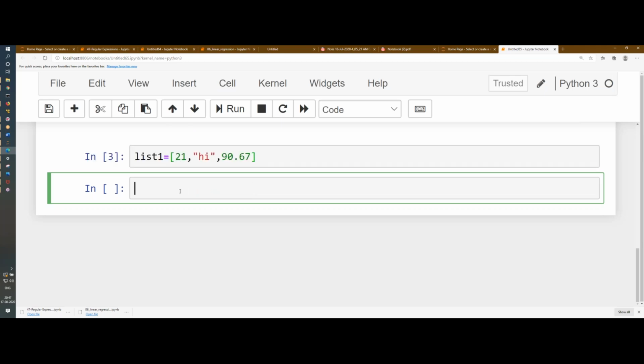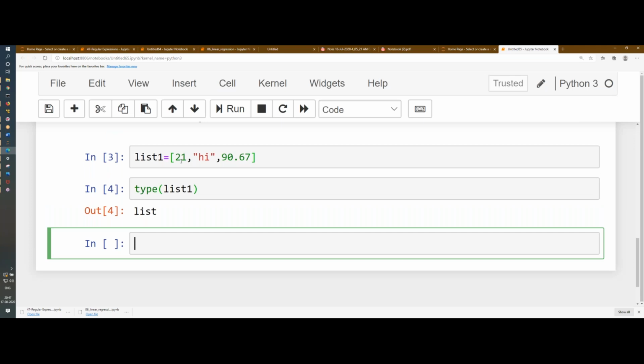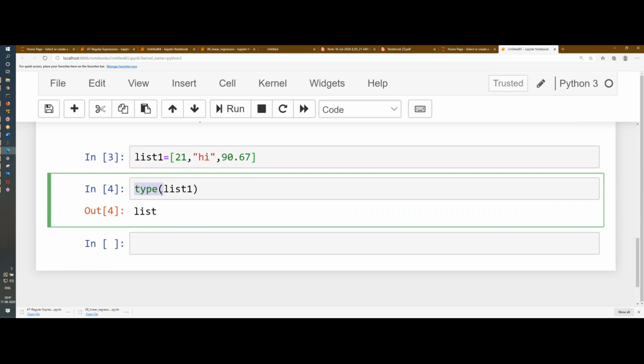So let's create this list and then check whether it is a list type or any other type. How to check that? Using the type function. Inside the type function you pass the variable name. So list1 is a list type. This is a list which has three different elements.